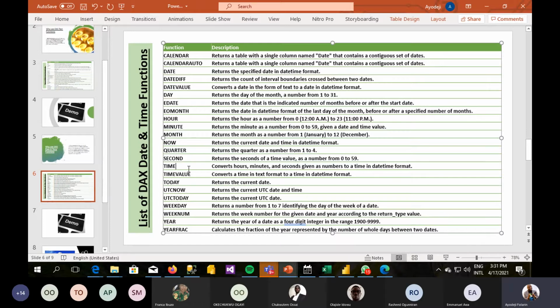So time is like date. It converts to time for you. Time value gives you the value of the time. The same thing you have it as today. Today is like now. This gives you the date and the time, while today gives you just the date. So you have the UTC now. It's the same thing, so you return the current UTC date and time. UTC today. So weekday, week number, year, and finally year fraction.